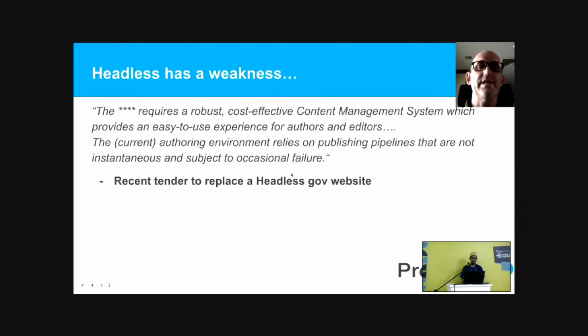So headless has a weakness though, right? And this is an interesting quote from a tender that we looked at recently, where it's a government website where they did a headless implementation. They had a previous headless implementation, and it was done particularly badly, in all honesty. It's not a good representation of headless. But other than things like having no search, one of the big things that they complained about was the fact that the editing was not so nice. They couldn't see what it was going to look like when it was finally rendered. It used SSG, and that used the publishing pipeline that sometimes failed. Basically, it's a bad user editing experience.